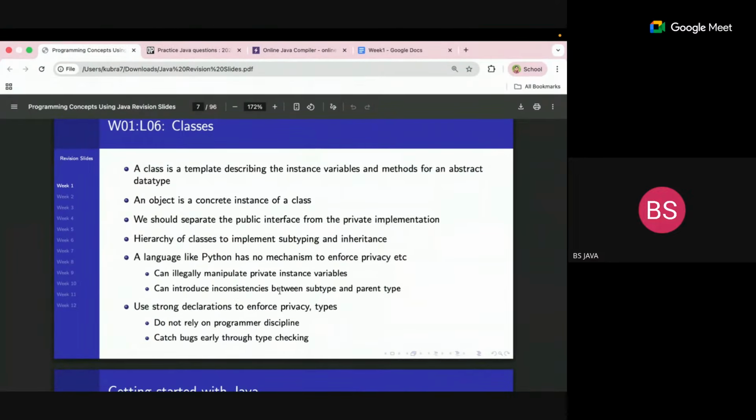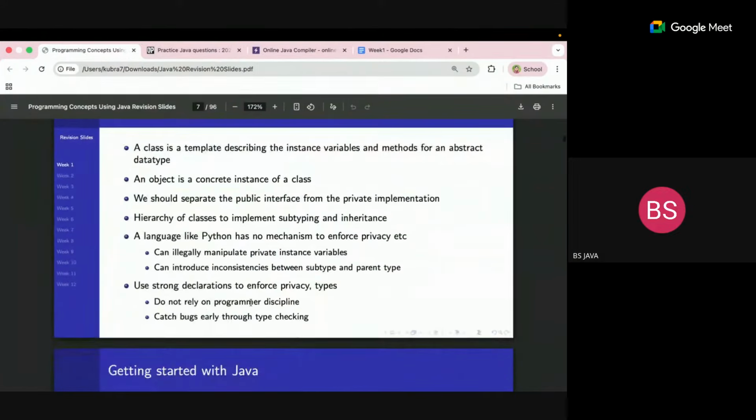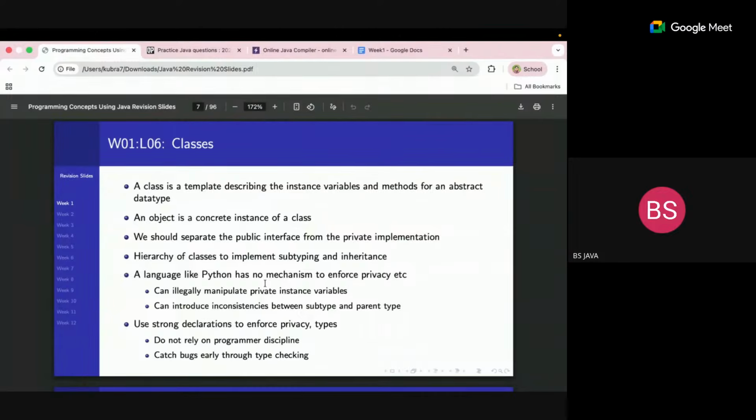Then, talking about private variables and private methods, we can make a variable private, which means it won't be accessible from anywhere outside that particular class. We have seen other access modifiers as well: private, public, default, protected. Default means no modifier. That is discussed over here. That's about week 1.